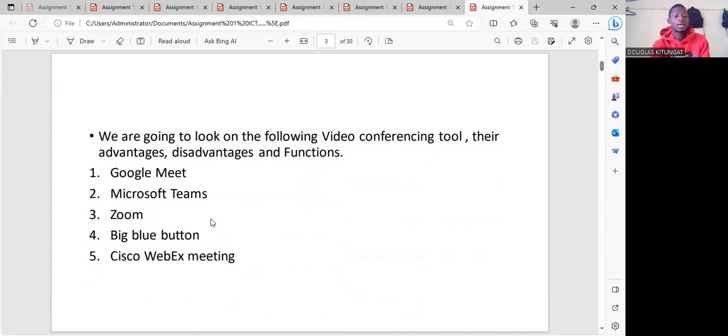Students, I've said that we are going to look at the video conferencing tools. We are going to see their advantages, their disadvantages and their functions. On the screen, students, I have shared them in a number, and I think we can see them on your screen.